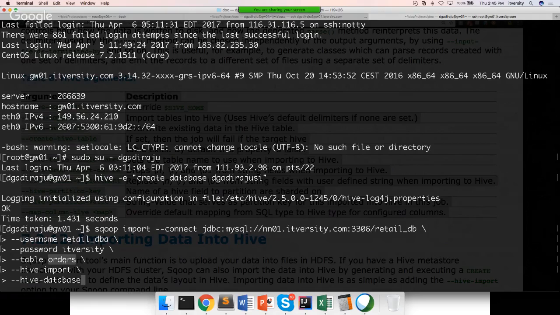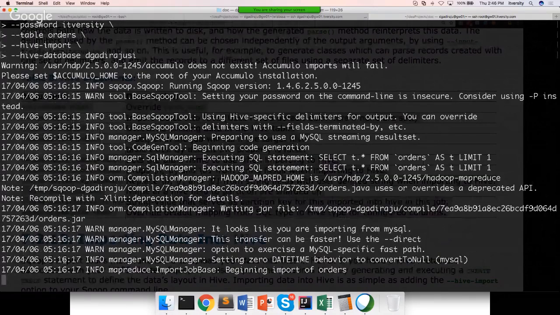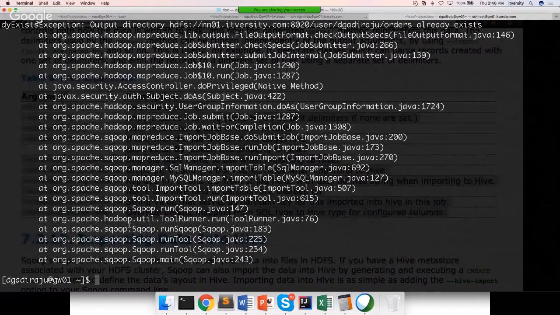If Hive database does not work in any of these versions, because it's an undocumented parameter, it might work in some versions, and it might not in others. If for any reason Hive database does not work at the time of Sqoop import, just use Hive table. If you want to use the same table name, you can prefix it with the database name dot. So here I am giving Hive database as Gadiraju SI. The way it connects to the source database and gets the data using splits will be the same. The only difference will be while writing the data.